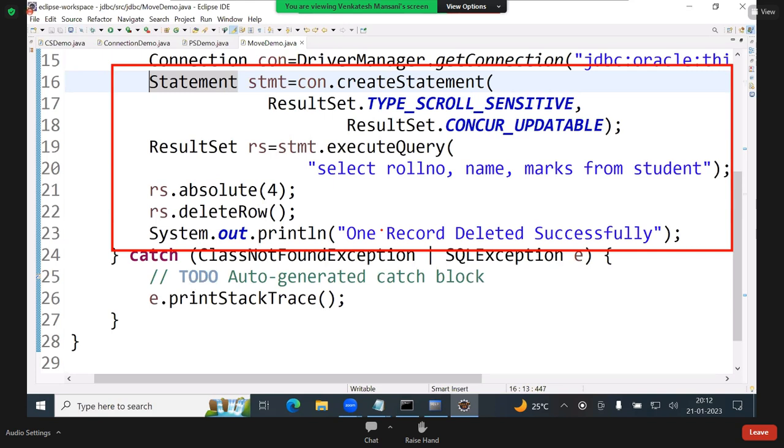Okay. Now, concurrency types, how many are there? Two. What are those? Concur read only and concur updatable. What's the difference? Read only supports read only. Updatable supports all operations. Updation means insert, delete, and modify also.